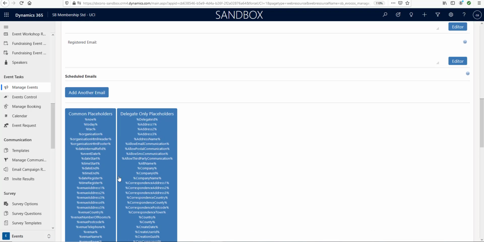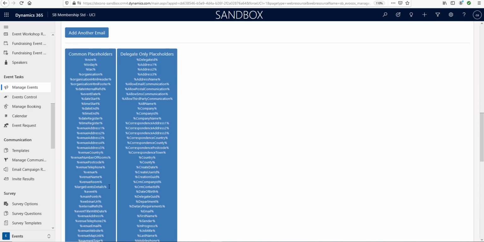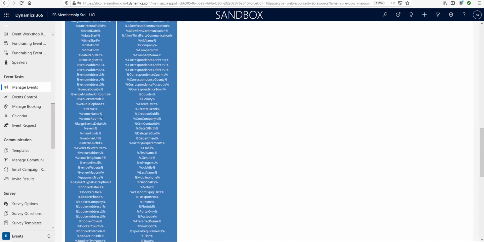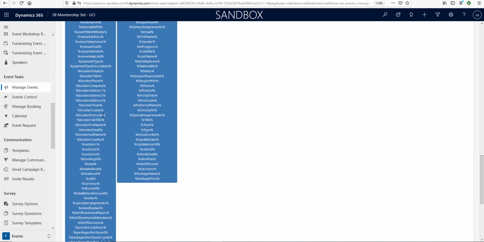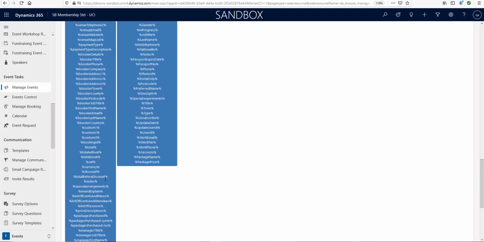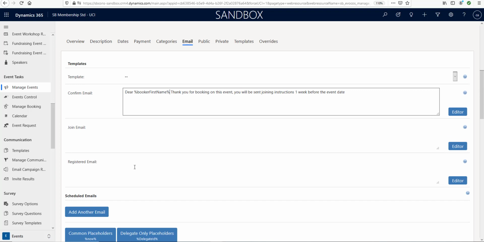Okay, and so if we just scroll down here, you've got merge fields which will give you details of when the event is, so when it starts, when it finishes. You have merge fields that show you the price before discount, which VAT is on it, all of those sorts of things. So really, there is an awful lot of choice there in terms of placeholders, allowing you to create a very personalized message. So that's the confirm email.